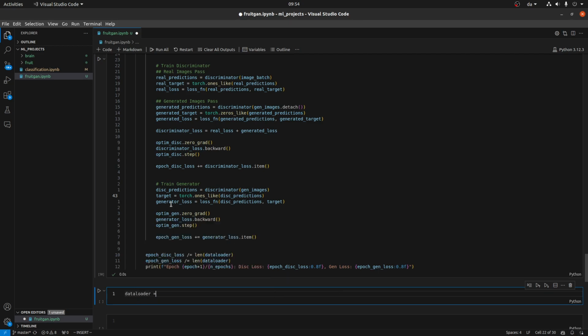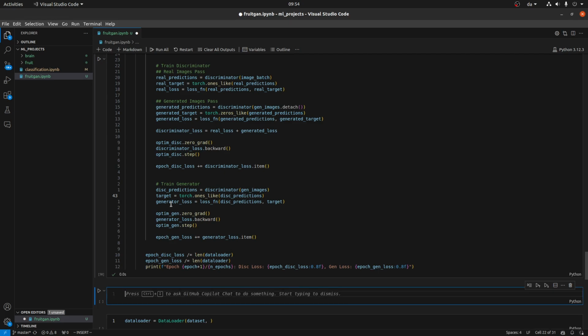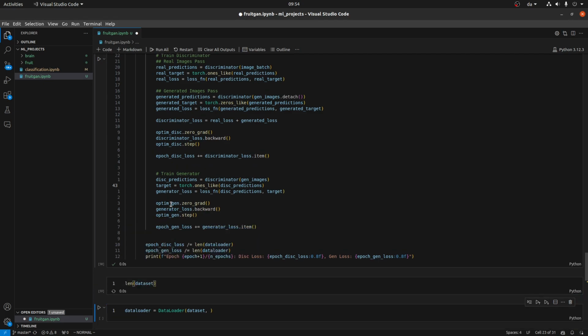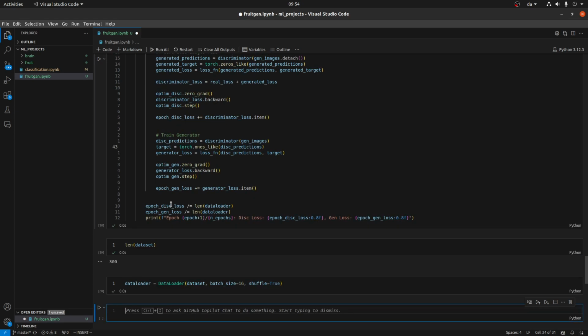All right, let's make a data loader. The data loader is going to be on the data set. Let's do this. How big is the data set? 300 images. Okay, so the batch size, let's make it 16. We can shuffle it just in case there's some good stuff in there. Let's make the generator. It's a feed-forward generator, and latent space size is 100, let's say.